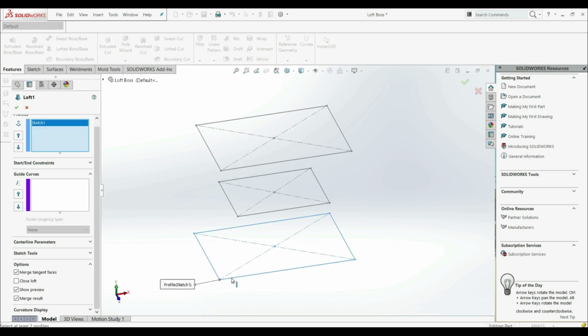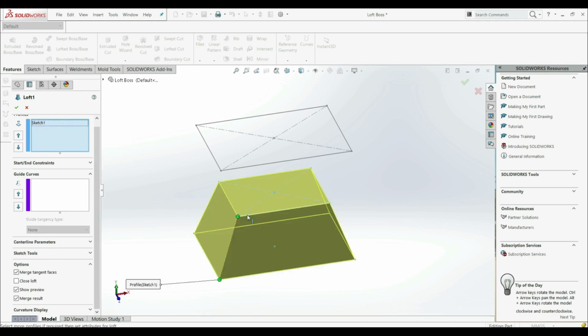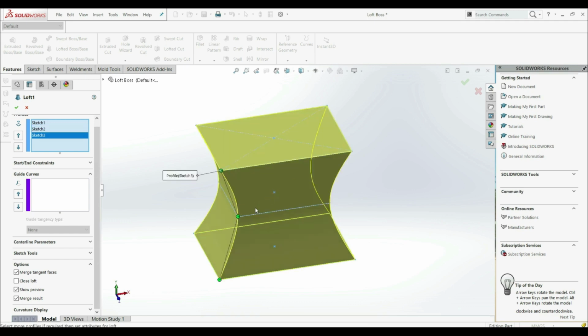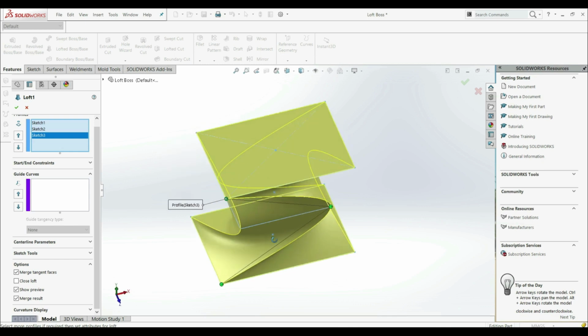For example, if I click here, then my solid feature will be twisted. Let's delete this one. But if I click here on the same side, it won't be twisted. As well, if I click here, it's not twisted. But if it's twisted, you can move your connectors to the position that you want, like this.